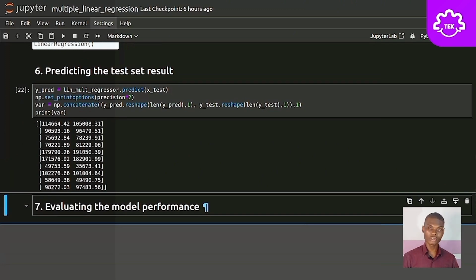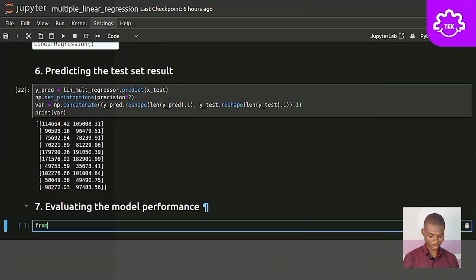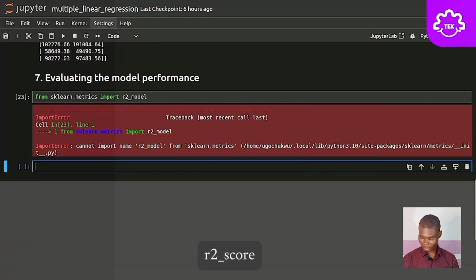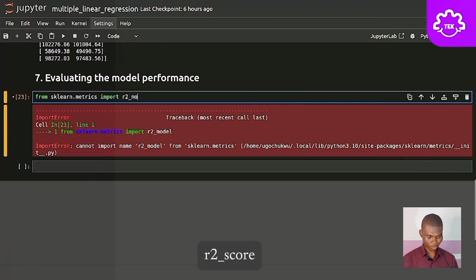So let's evaluate the model performance. What is the accuracy of that model? And checking the model performance. So what we have to do is import from sklearn.metrics, import r2_score. You have to run that, it is r2_score, not r2 model.